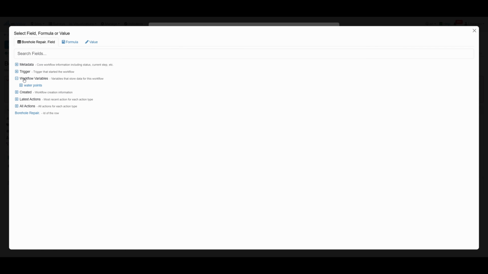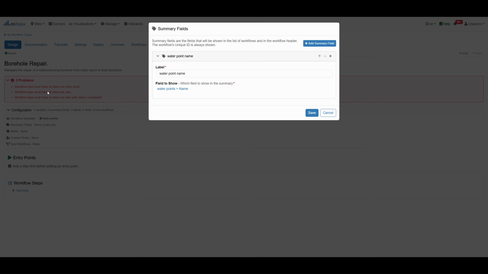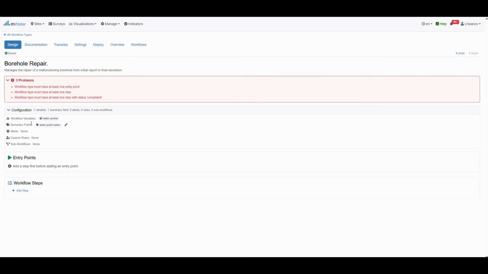So we'll pick this from the variable. Since we've already created a variable water point, we want to link that directly. And I'll go to the water points and I'll use that particular name. We'll save that. We'll come back later and then go ahead and set up the alerts and complete the other summary fields. But for now, I'll go ahead and add what we call custom roles.